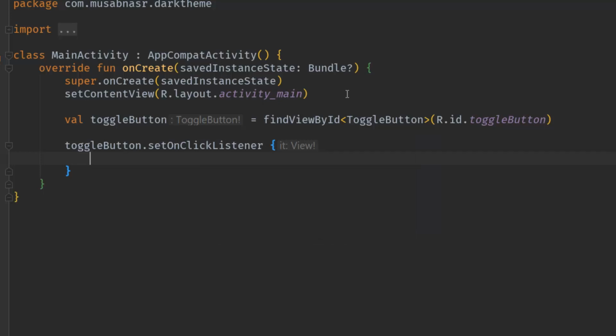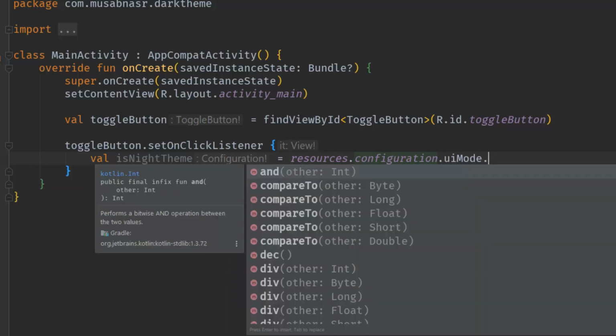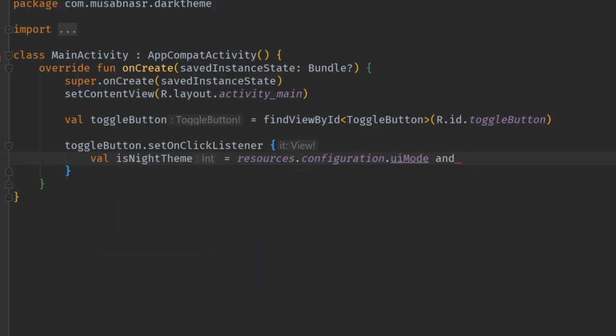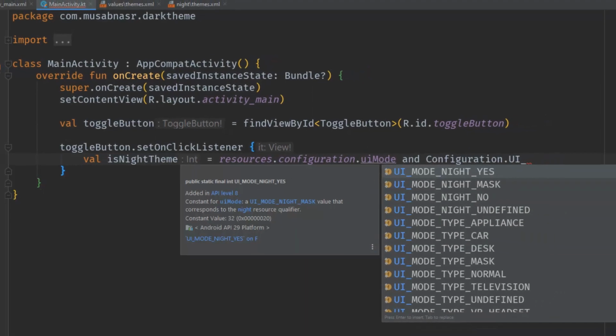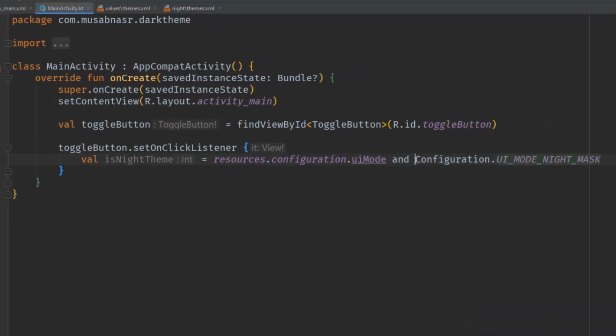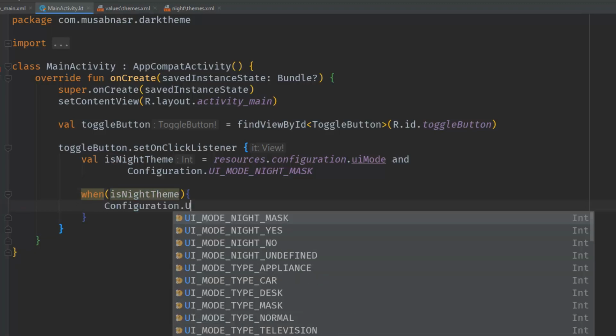So first let's make sure whether it is the night theme or not. Let me just have a variable, and then we can access the resources, and in the resources we can access the configuration, and in the configuration we can access the UI mode, and then we can use the AND operator with Configuration.UI_MODE_NIGHT_MASK. So we will first check if it is night mode or not, and then we can use the when statement on this variable. If isNightTheme is equal to Configuration.UI_MODE_NIGHT_YES.